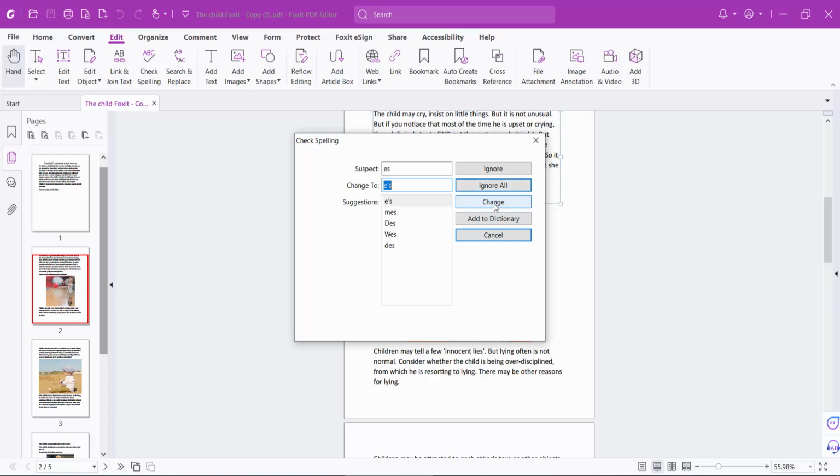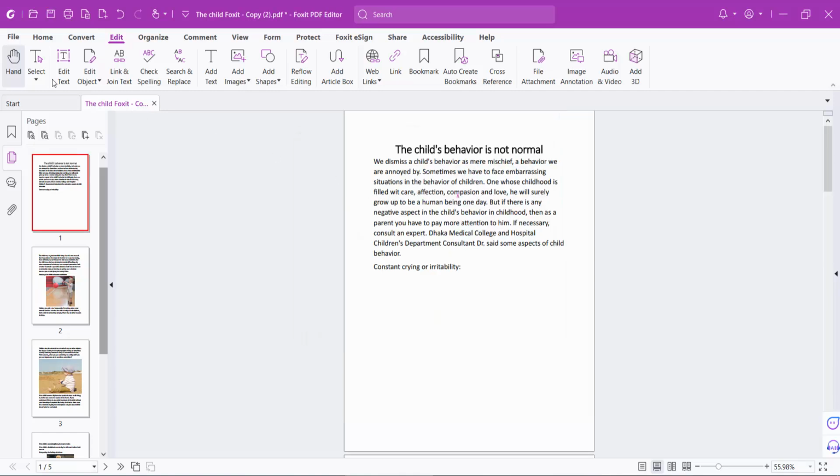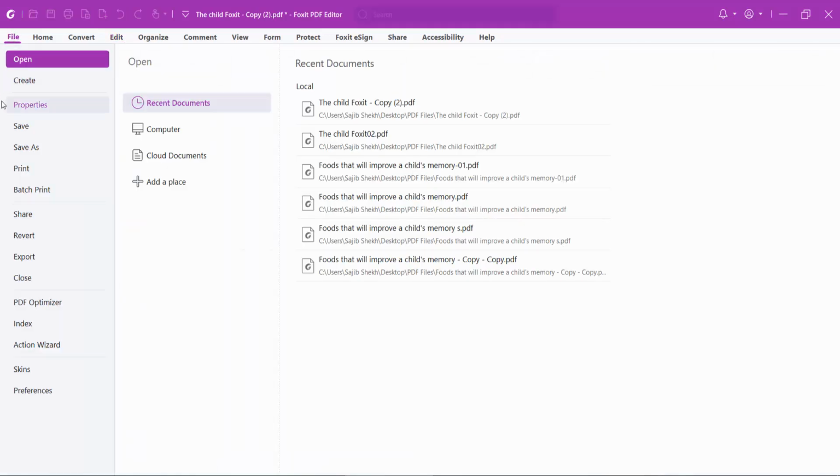And see this, all of your text here you can change text spelling. And finally select this File option, save or save as your PDF file.